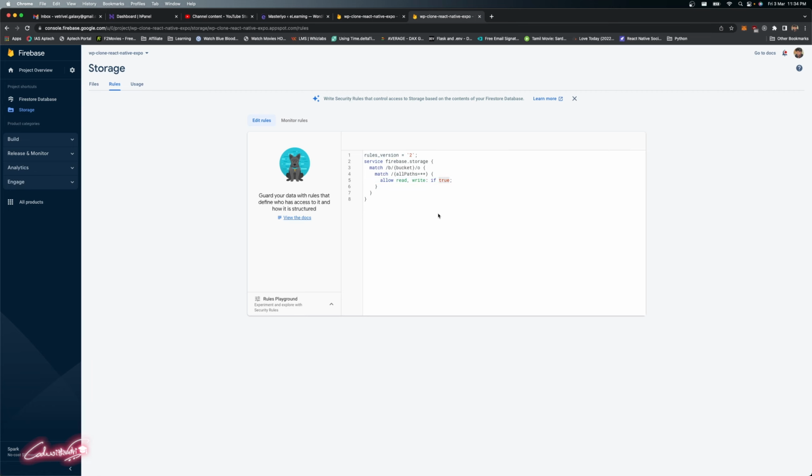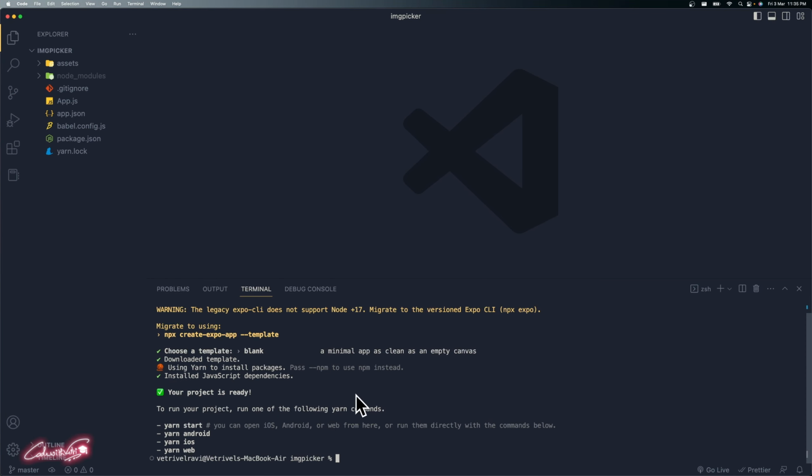Later you need to update the security rules according to your requirements. Over here, for the time being, just keep it as true. That's really enough for now, and we are done with this. Let's get back to the code. Over here our project is successfully created, so let me start it.